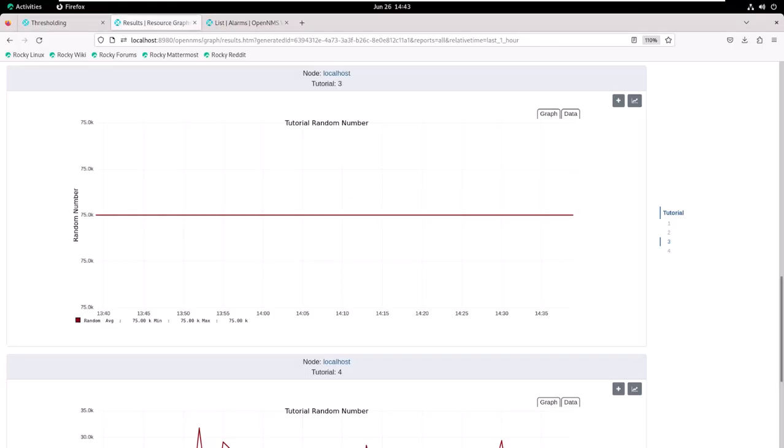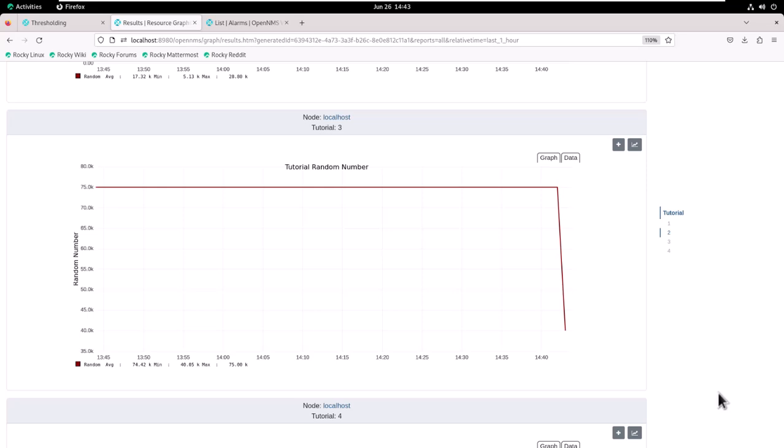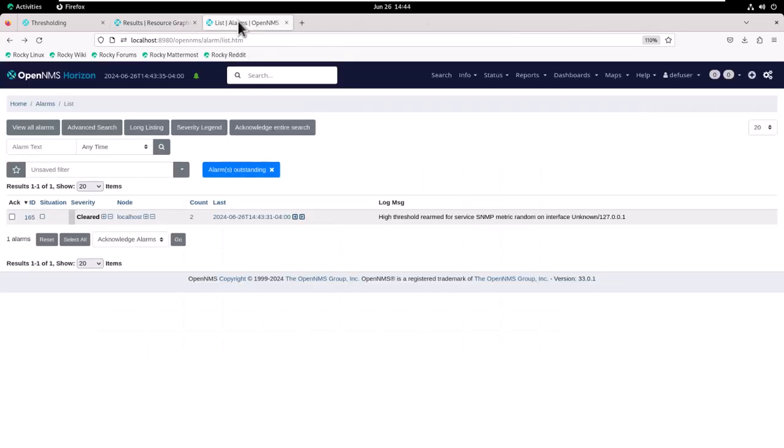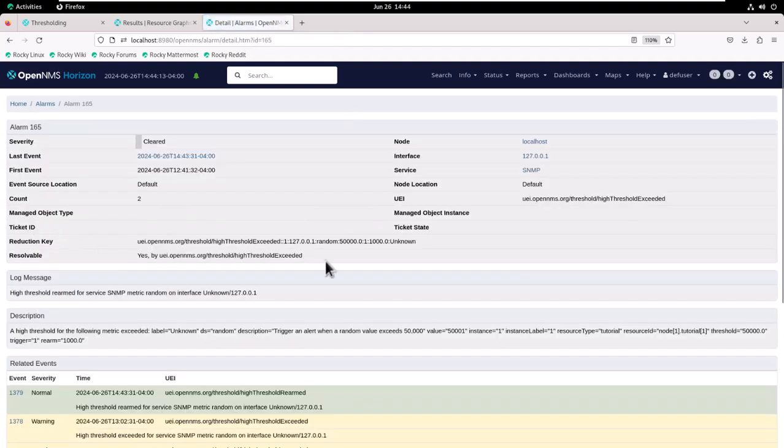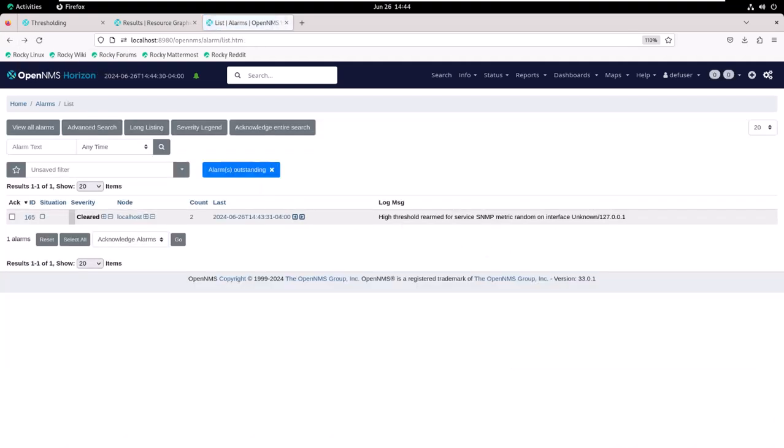Watch tutorial instance number 3's resource graph of random. When it drops to 100, switch to the alarms page. The alarm is cleared. The reduction key, log message, and description have not changed. Wait until the alarm is deleted. Remember, the alarm's rules apply. It should take an unacknowledged, cleared alarm 5 minutes to be deleted.